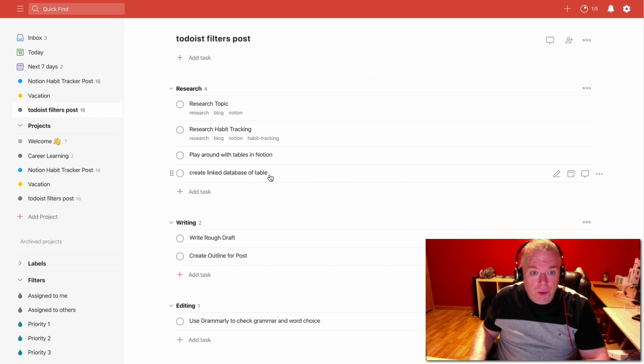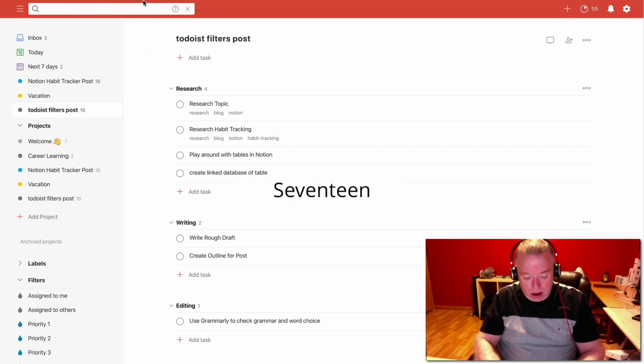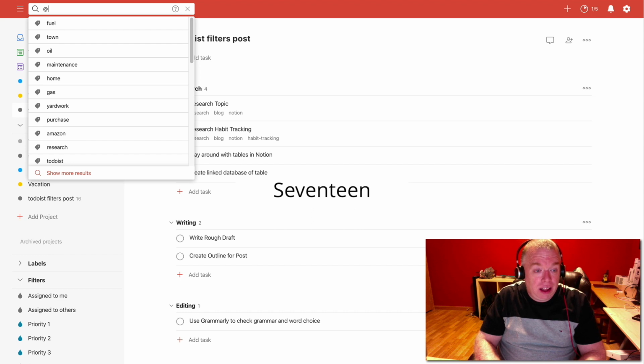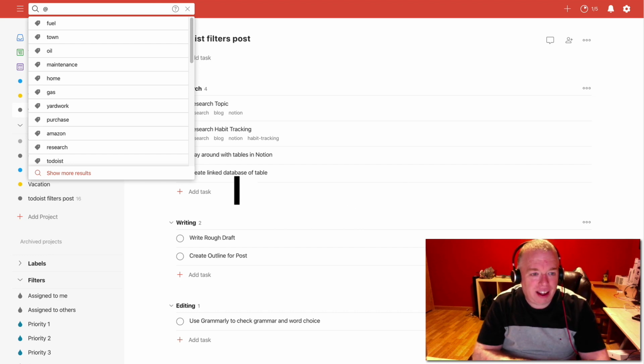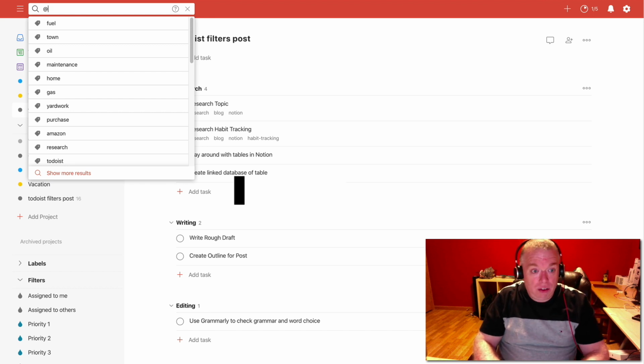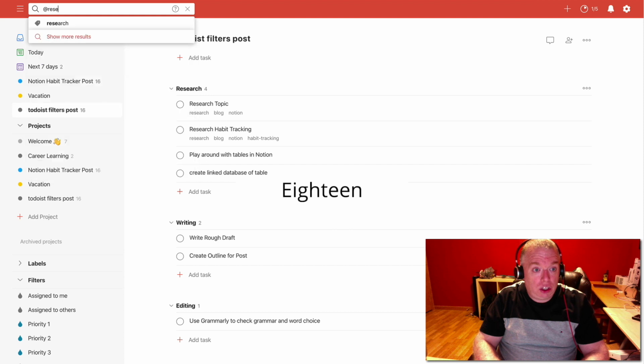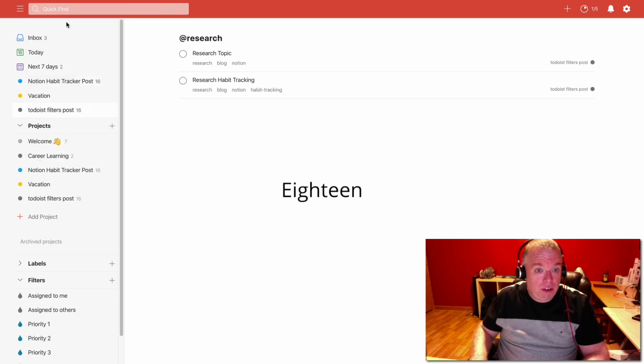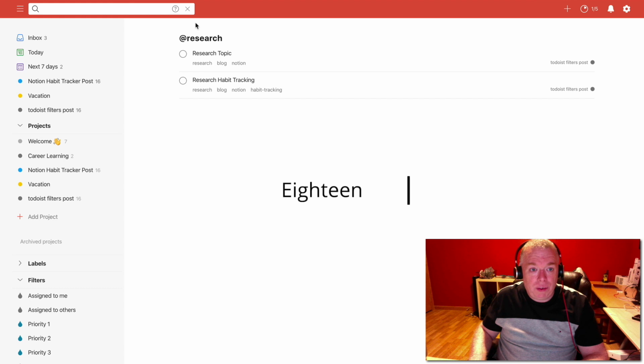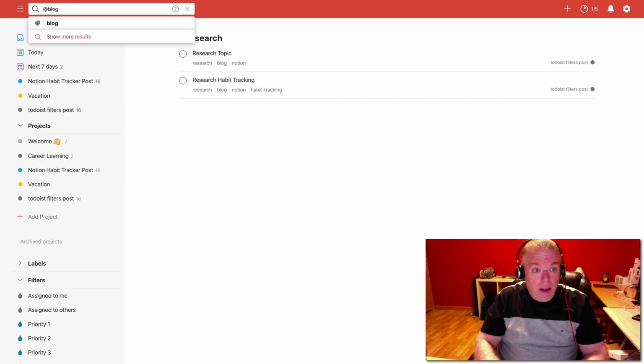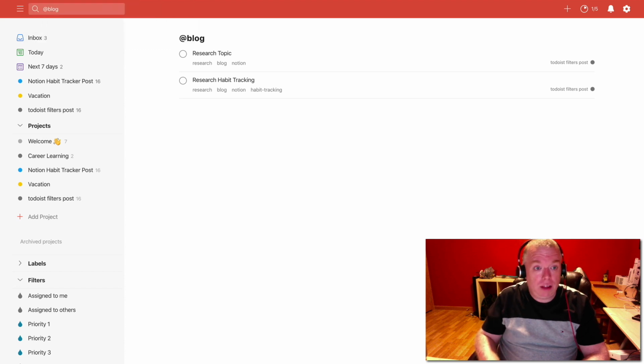And so now that we have a couple of tags, one of the things you can do is come up here and type the at symbol. And right away it knows that you want to search for a tag. So you can do research, right? And if I do that, it'll bring up research. And if I click that, okay, so we did at research. Now maybe we want to search instead for blog. Come there, enter, and now everything that has blog is there.